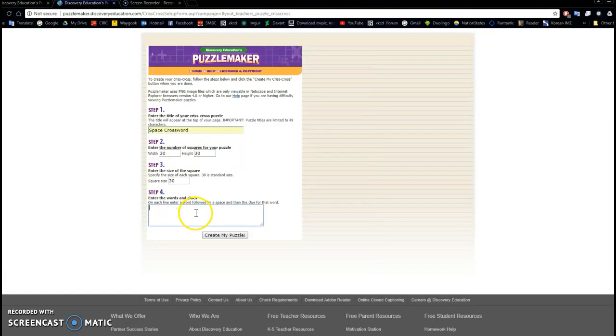If you have a lot of vocabulary words and you need more space, you can mess with the width and the height to make it bigger, especially at the end when the puzzle is created. Sometimes if it can't fit all the words in, it will say 3 out of 4 words used or 14 out of 15 words used, and by maximizing the width and the height, sometimes you can get those other words in. It can be helpful to change that depending on what your needs are. But the step 4 is where we're going to enter the words and clues.